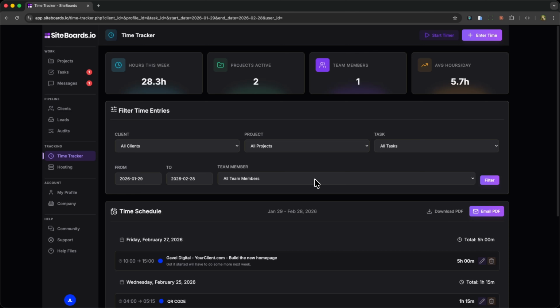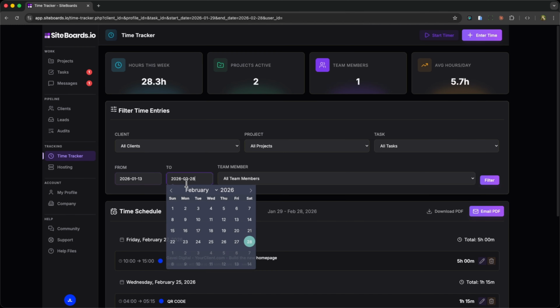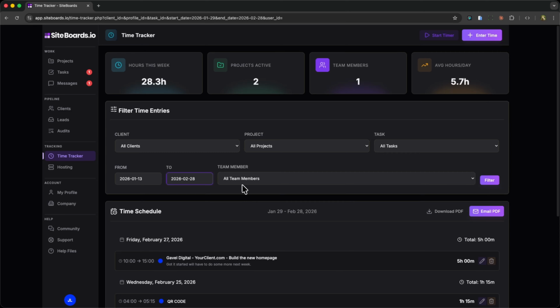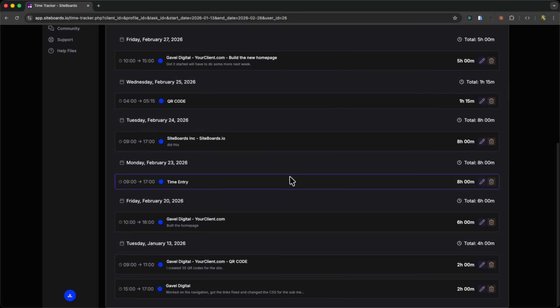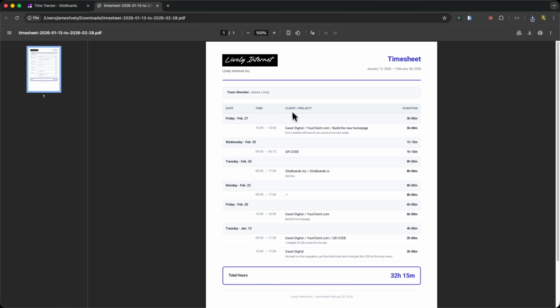Now, because I'm a team, I could come in here and say, well, I want to see specific team members. So I can say, okay, from January 13th until today, I want to see this team member's times, and I click filter, and then you can see all their times. Now, you're able to download that timesheet as a PDF like this. And there you can see a quick timesheet of all the hours that I worked in the last month.